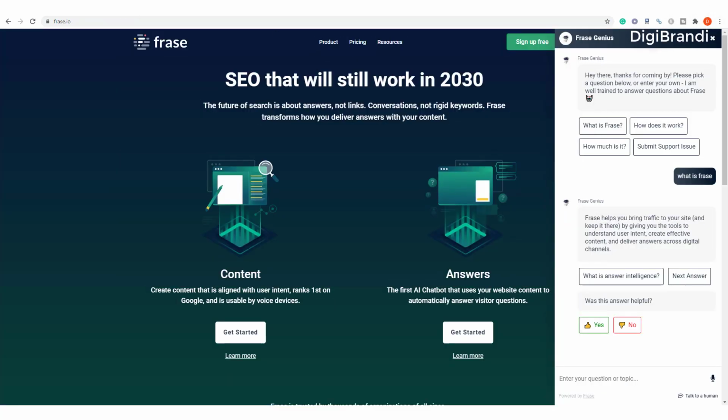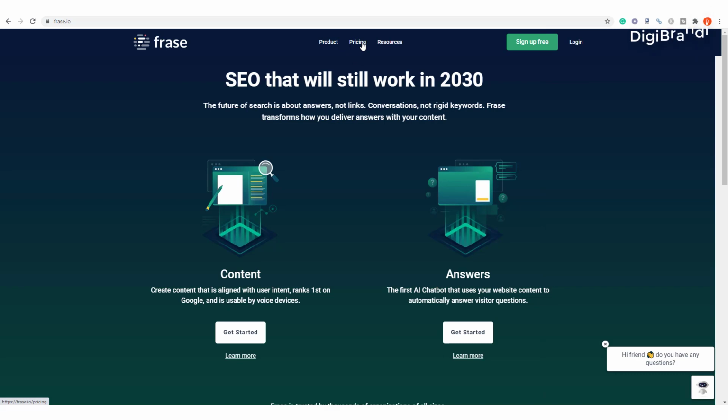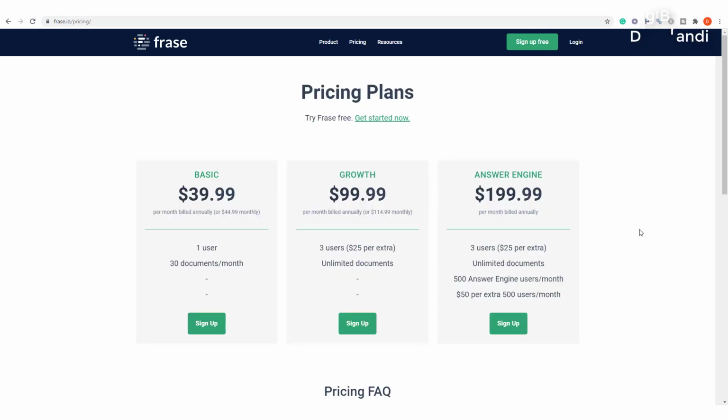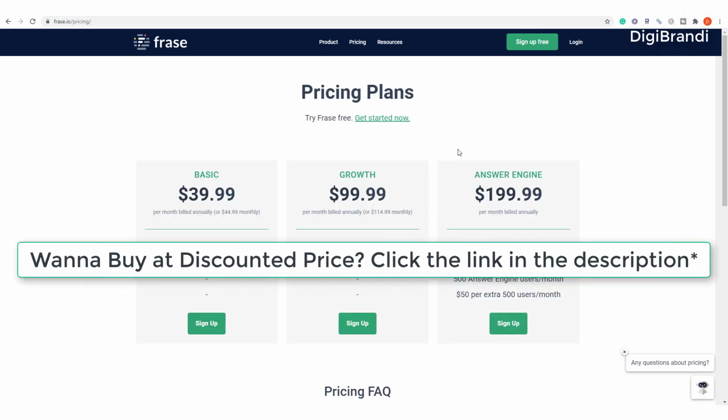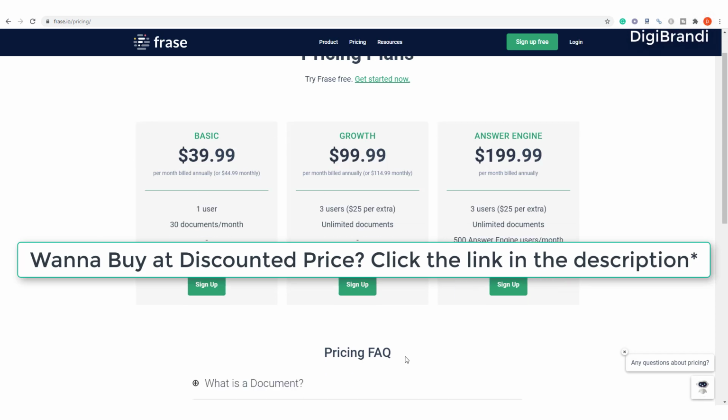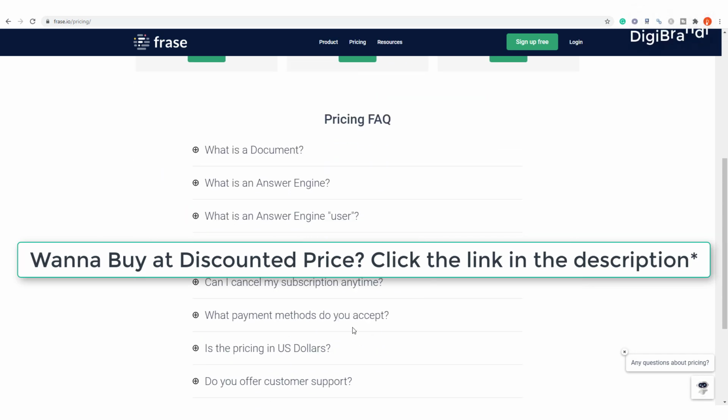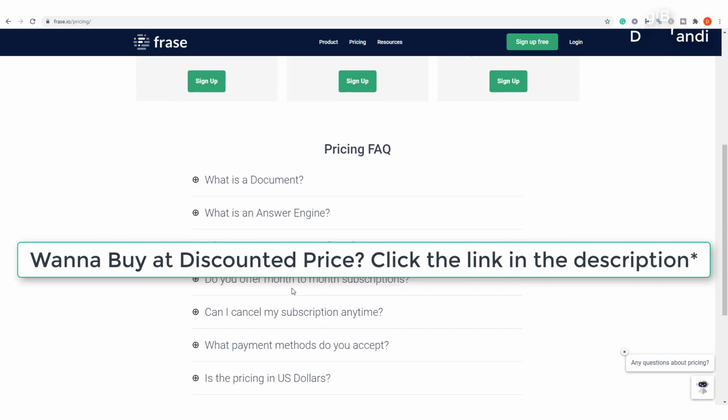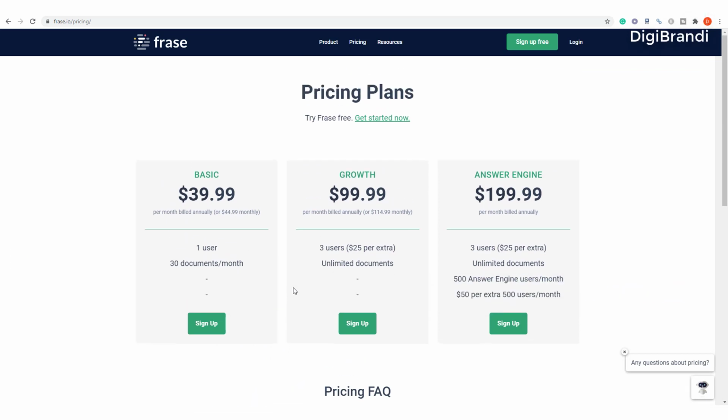And now let's talk about the pricing of Frase. You can either try it for free, or you can use any of these pricing plans according to your requirements. You can read these FAQs. We surely recommend you using Frase.